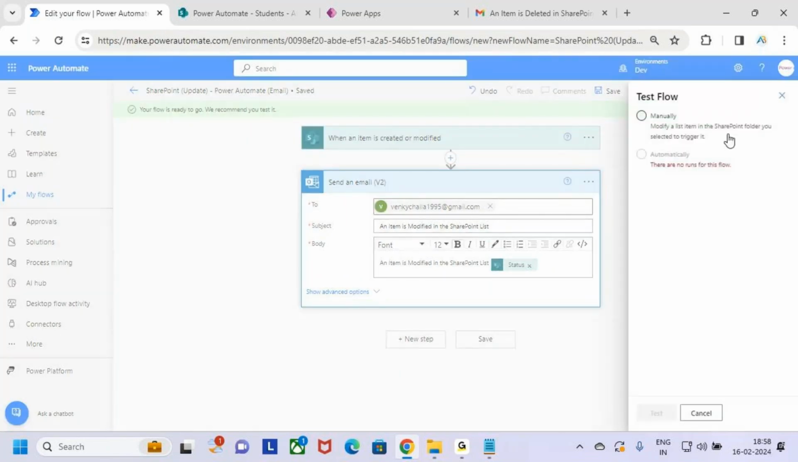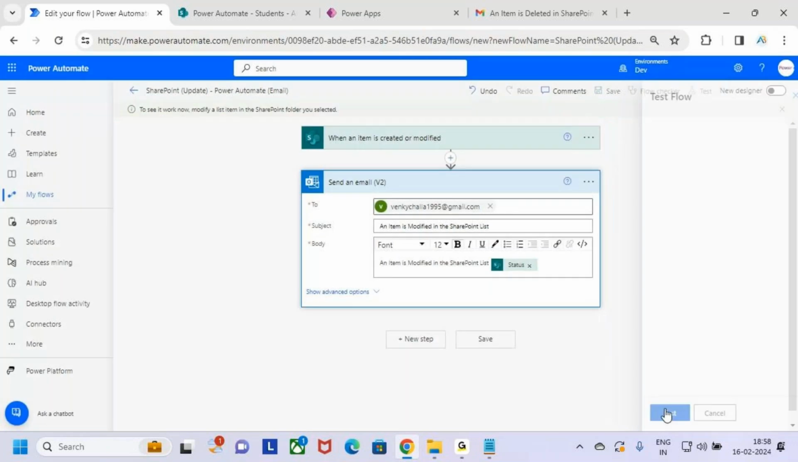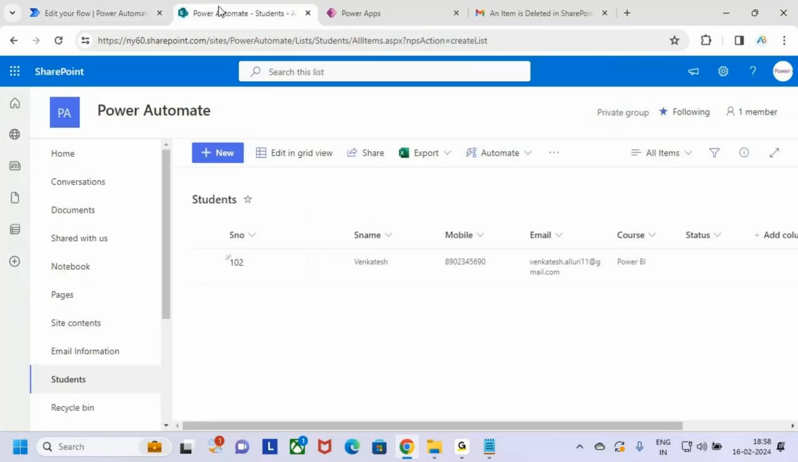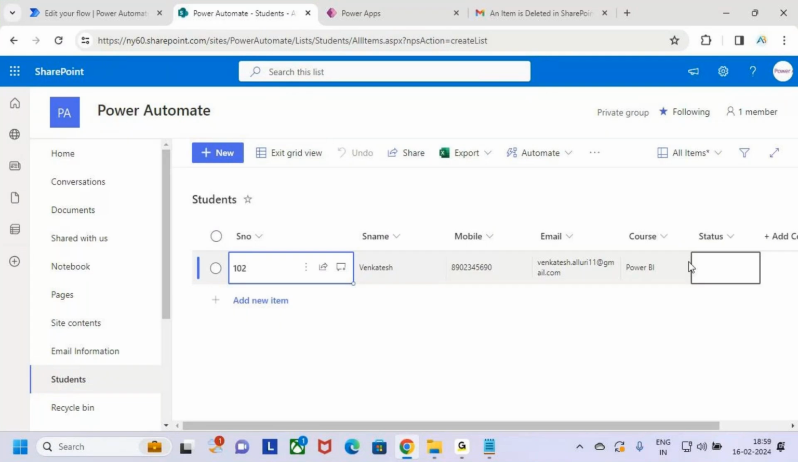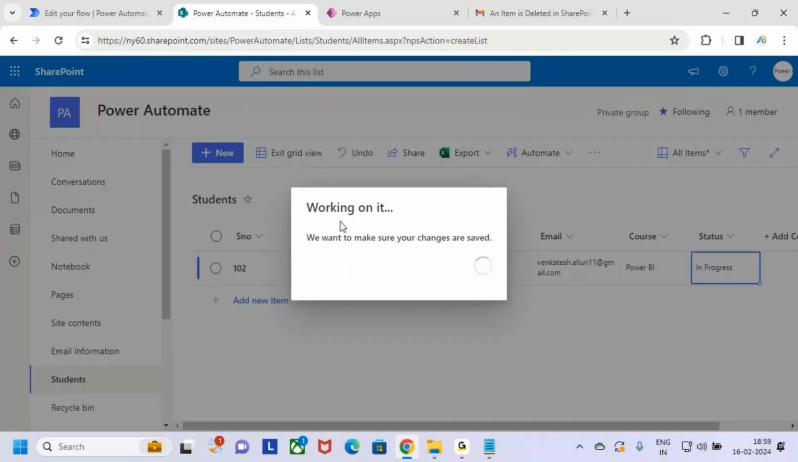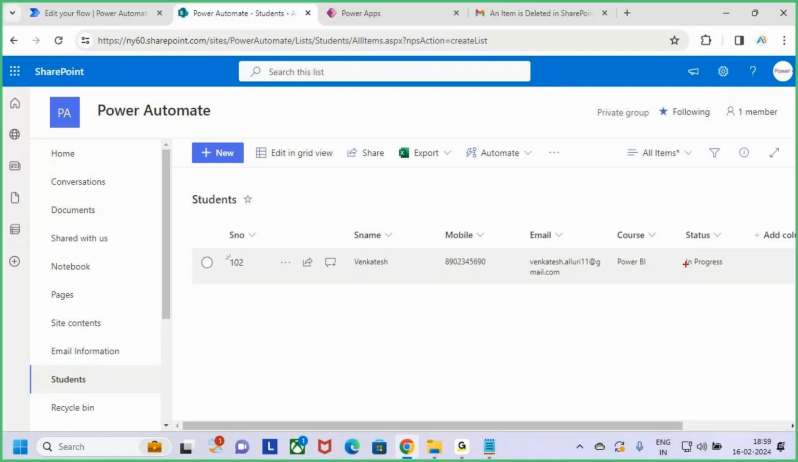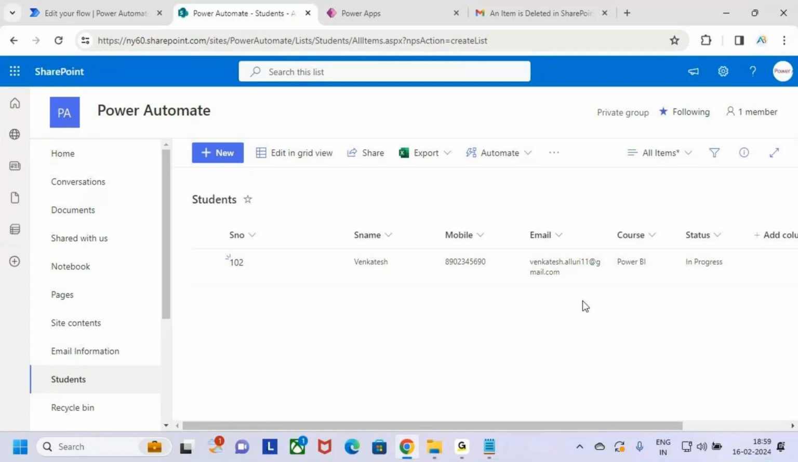Test the flow now. Manually test the flow for the first time. Now go to the SharePoint. Now there is no status for the student. Let me click on edit in grid view and change the status to in progress. Now click on save, then exit grid view. Automatically the status is changed to in progress. Now the record is modified.